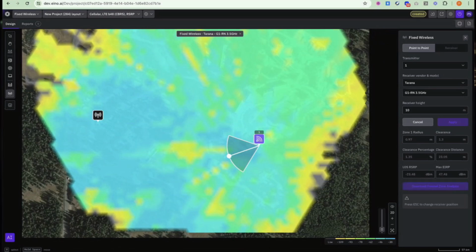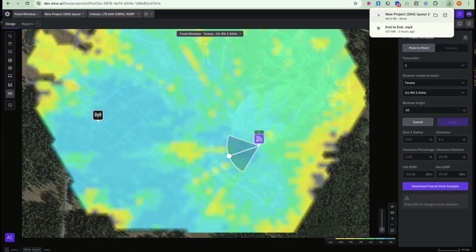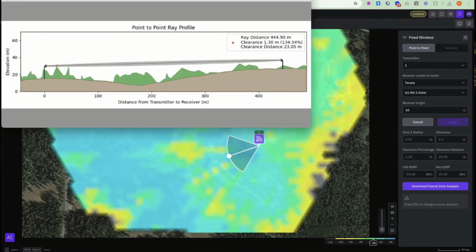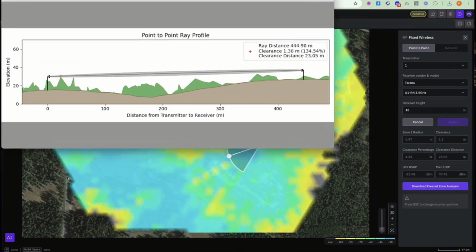And then I'm able to download the analysis and see, okay, this is my transmitter, this is my receiver, this is my terrain, and these are all the clutter that I have in between. And this is my Fresnel radius that I have. So you'll be able to do a direct point-to-point analysis there, or if you have multiple receivers, you'll be able to compare that as well. And that's basically to bring internet to that place to start.